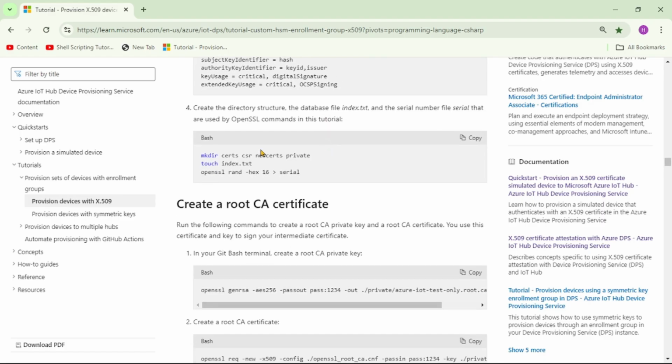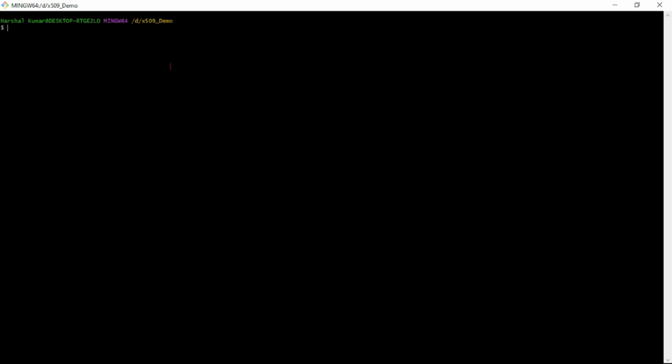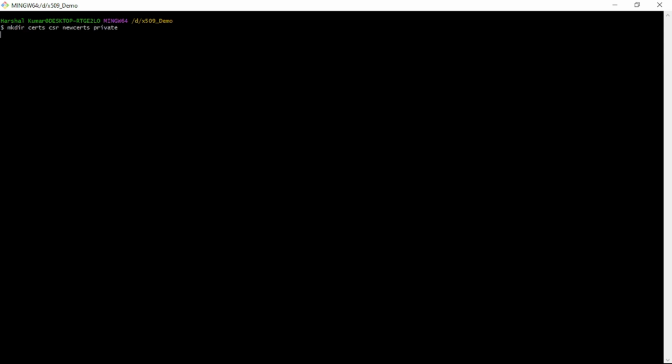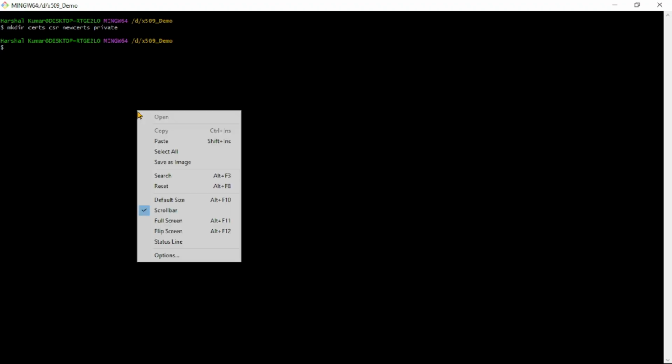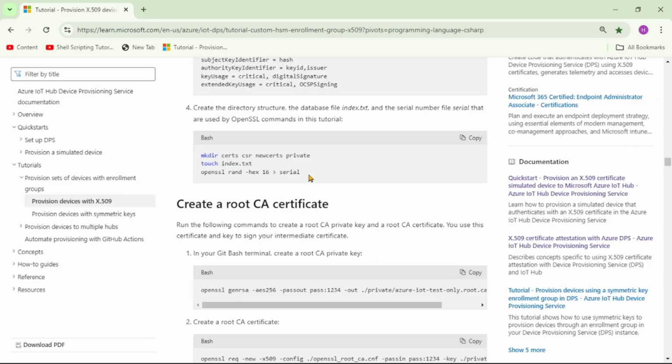And then we need to execute these commands one by one. So let's copy it and go to git bash. You remember we opened git bash from the folder which we created, so let's paste it over here and run it. Let's copy the second one, and let's copy the third one.